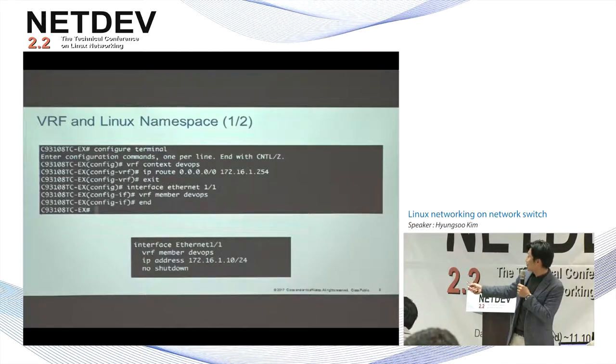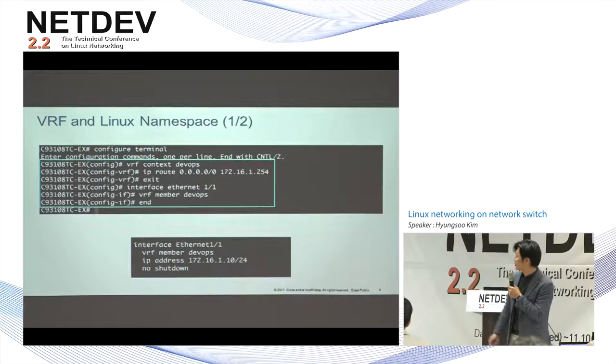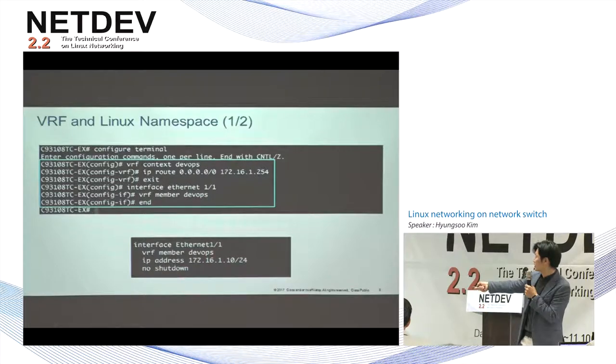I will show you how to use the VRF and namespace. These are Linux, actually network switch commands: configuration terminal, and create VRF context DevOps. And this is the default gateway for the DevOps namespace. And then adding eth1 to the DevOps namespace. You can see.